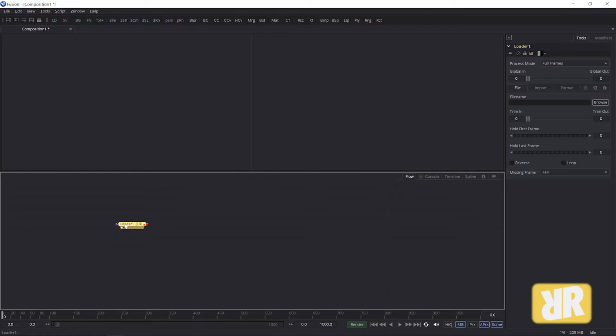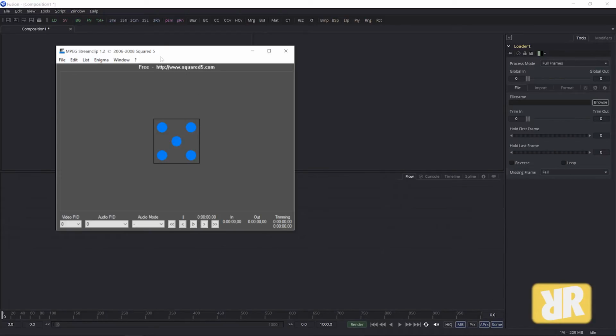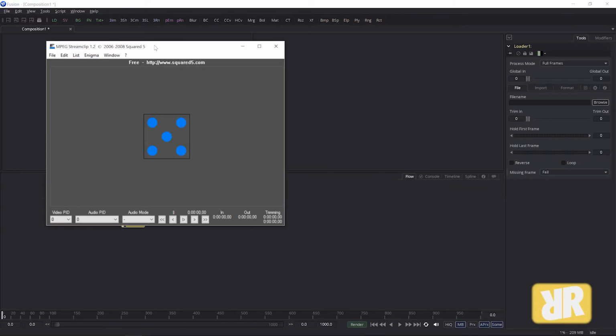Because MP4 by definition is just a container, meaning its ingredients can change from time to time. No big deal, we can make it work. Let's try to convert it using MPEG Streamclip.